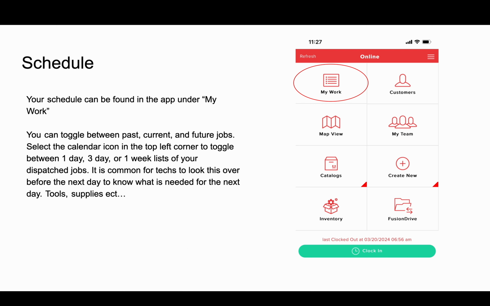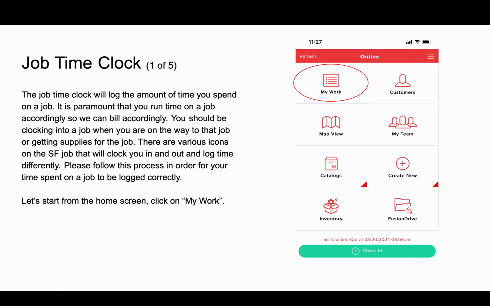The job clock. The job clock will log all the amount of time spent on a job. It is paramount that you run time on a job accordingly so we can bill accordingly. You should be clocking into a job when you are on the way to that job or getting supplies for that job. There are various icons on the Service Fusion job that will clock you in and out and log time differently. Please follow this process in order for your time spent on a job to be logged correctly.